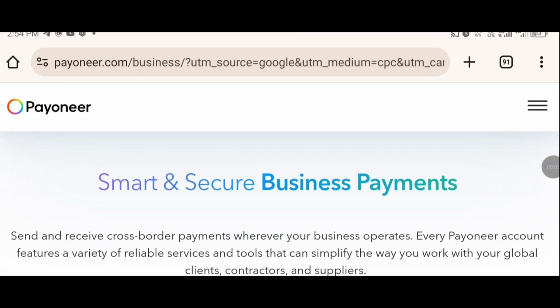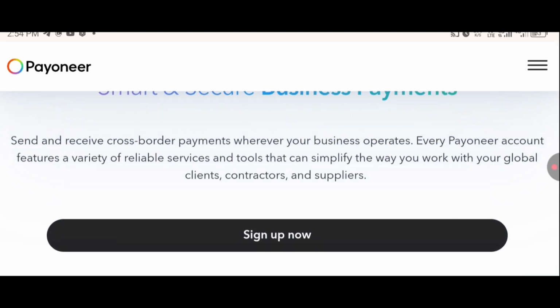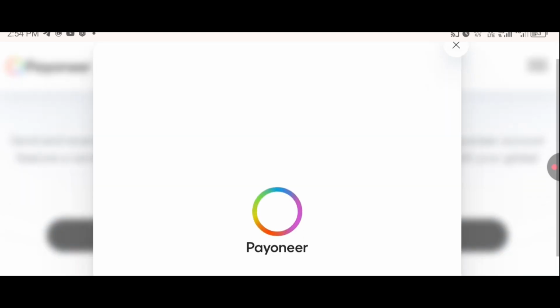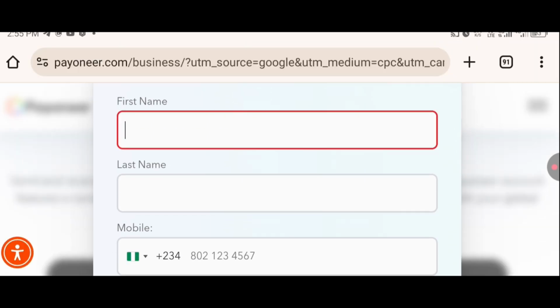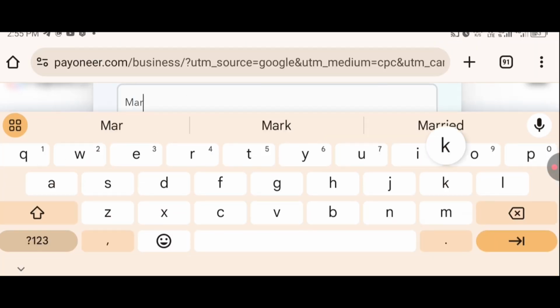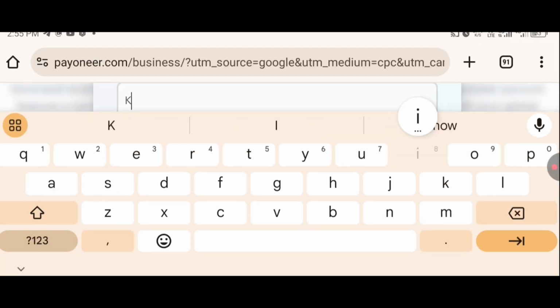So once you're on the website, you scroll a little bit, then click on the sign up now tab located on the front page of the website. Once you click on it, it will take you to where you're going to make your first registration. So enter your name and then your last name.